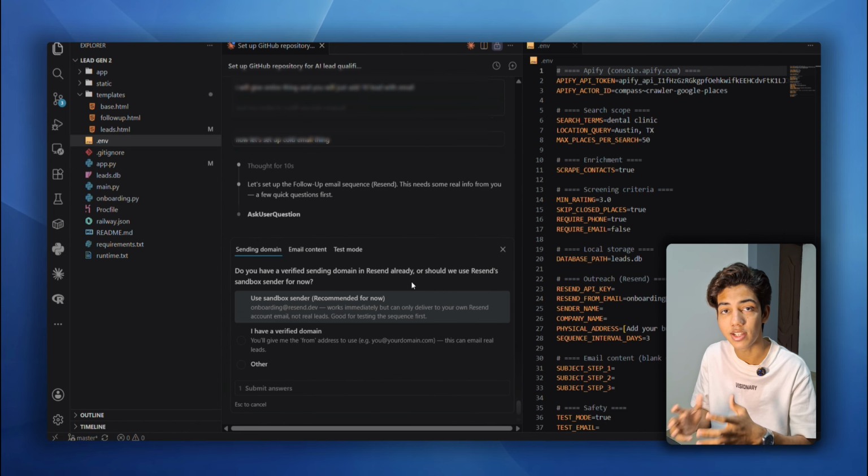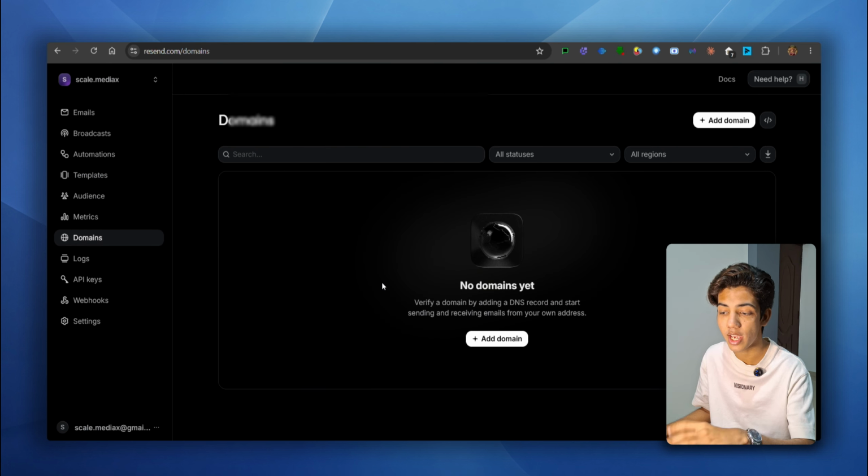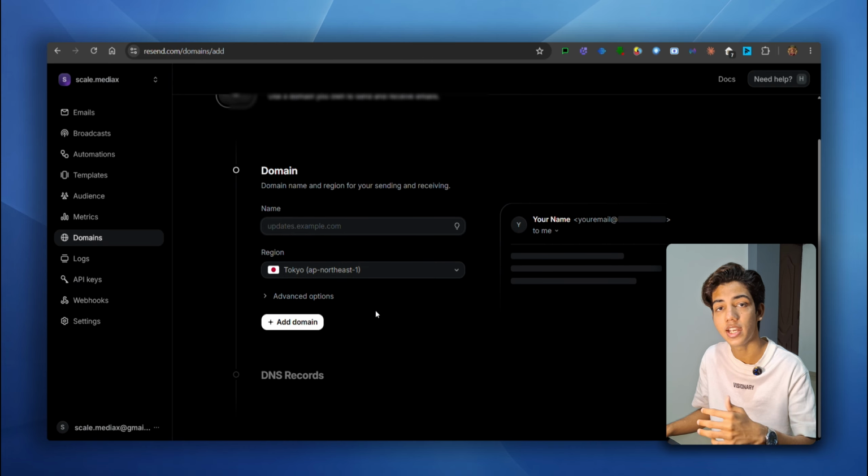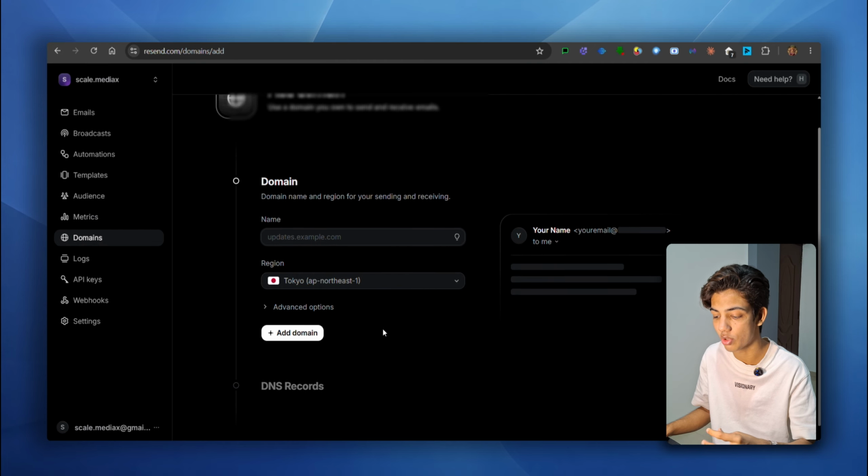Now, right after that, it is asking me a few questions to set everything up. It is asking me, do you have a verified sending domain in Resend or not? If you don't have one, you can just go to your Resend and go to domains, and you can just add your domain right here by providing a few details and DNS records. It's a simple task that you can do.